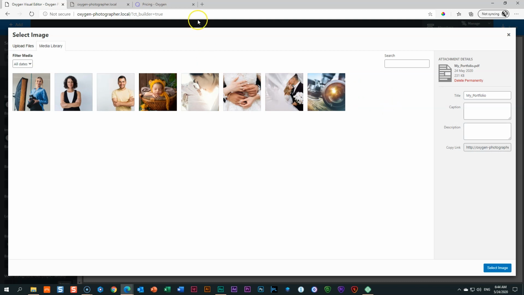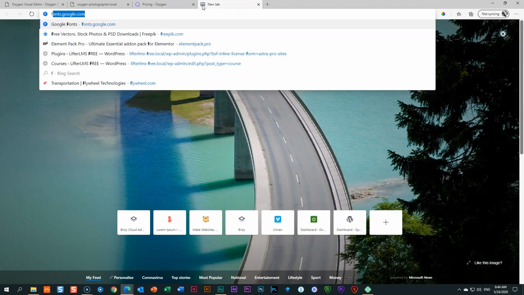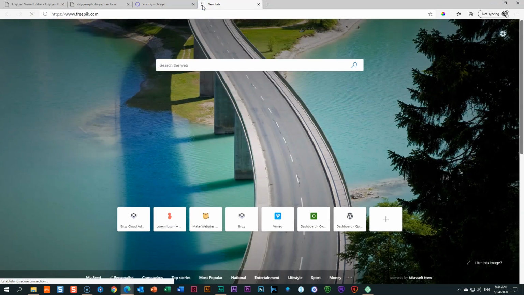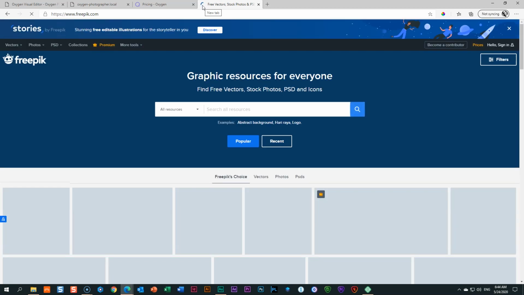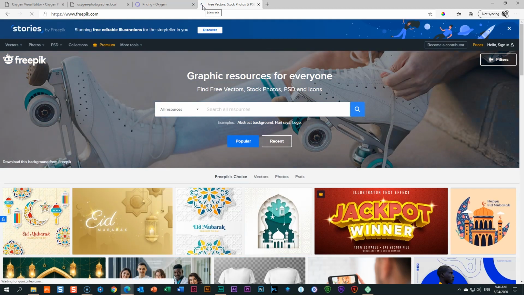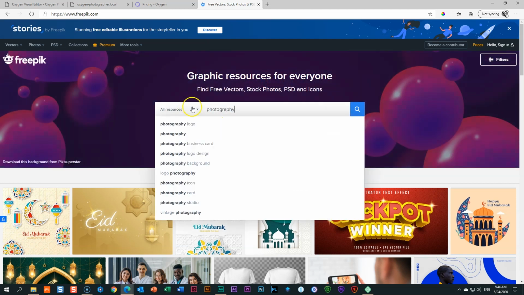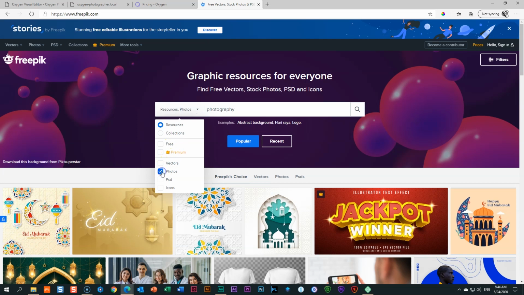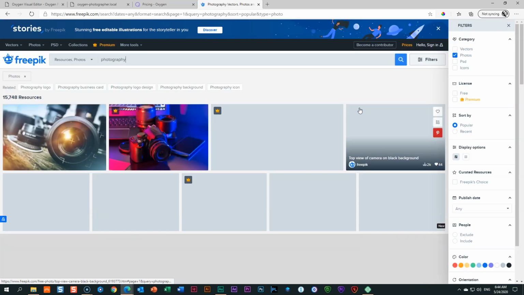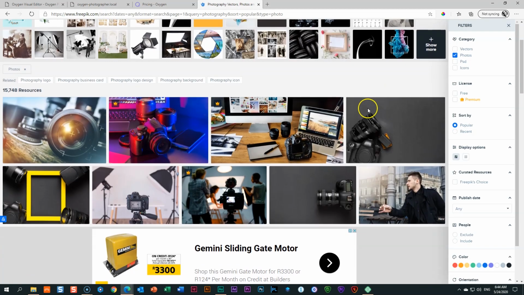Before we do that, these images I got at freepik.com. So if I go to freepik.com, and this is not an affiliated site, I just use them because I think in terms of volume and costing, they are the best option that I have found online. So if I go here and I search for photography, and I'll just put it here on photos, and I'll say search, it's going to give you all of these options.